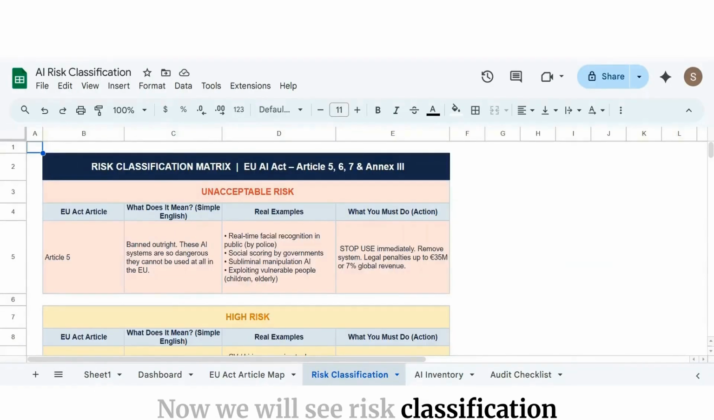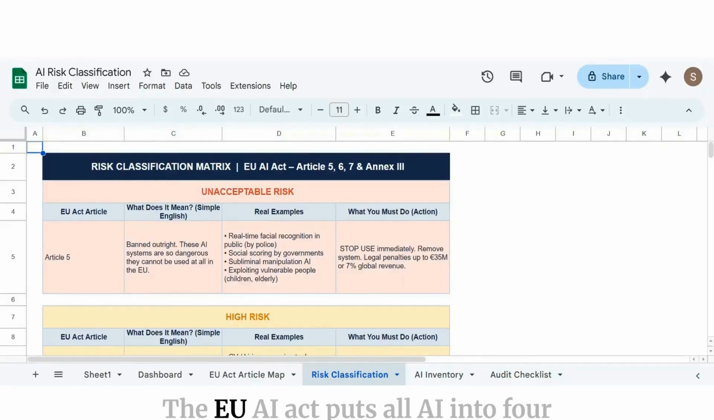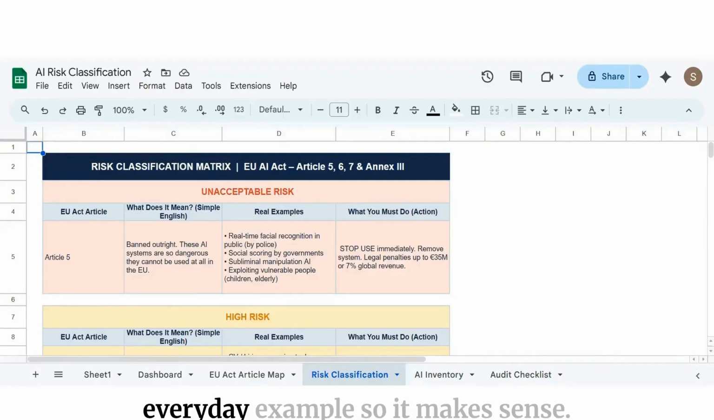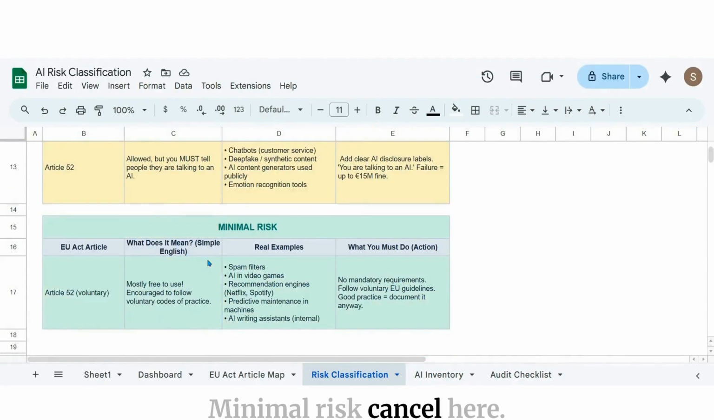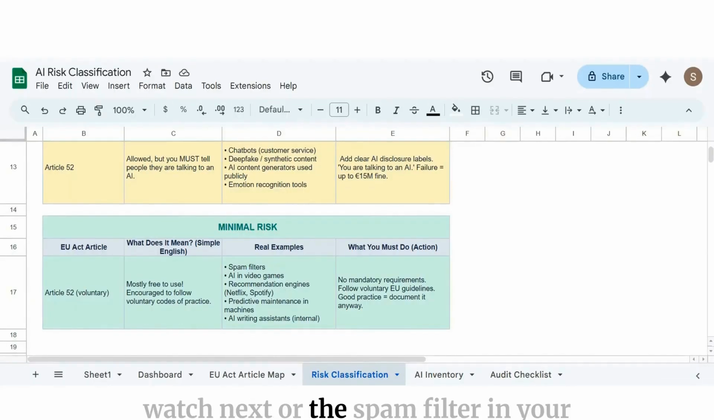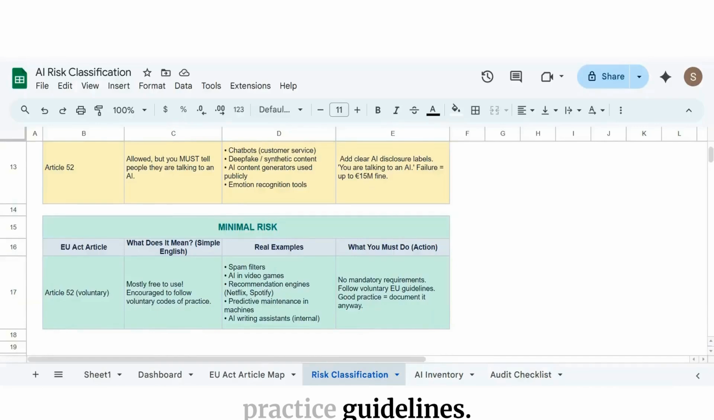Now we will see the risk classification matrix. The EU AI Act puts all AI into 4 risk buckets. Let me walk you through them, and I'm going to use a real everyday example so it makes sense. Minimal risk, you can see here. This is your Netflix recommendation engine, the AI that picks what show to watch next, or the spam filter in your Gmail. Nobody's life is being ruined by a bad recommendation. So that's very relaxed. You just need to follow some good practice guidelines we will see in next videos.